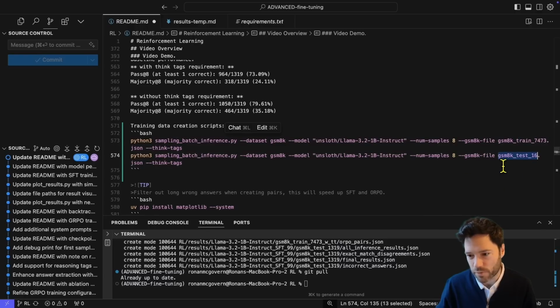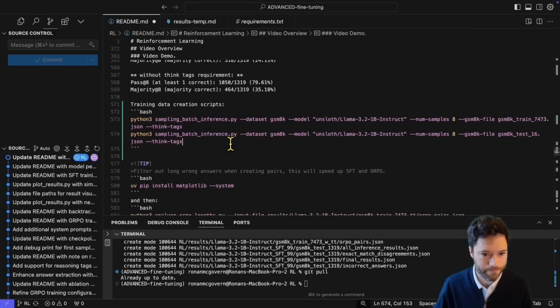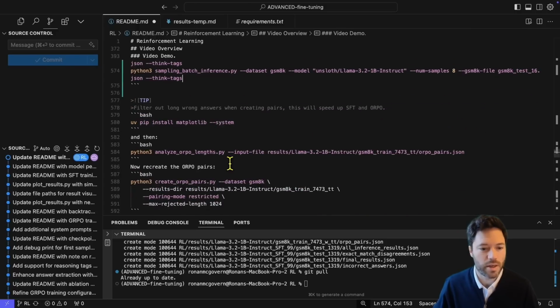Now, I don't run it on the full test set when I'm doing an eval split, because that will slow down my training if I have to evaluate 1,000 samples during my training. Now, it would be better because it would give you a more representative sense of overfitting or not, but to save time, I just use a much smaller eval split. So this is how I create training data.